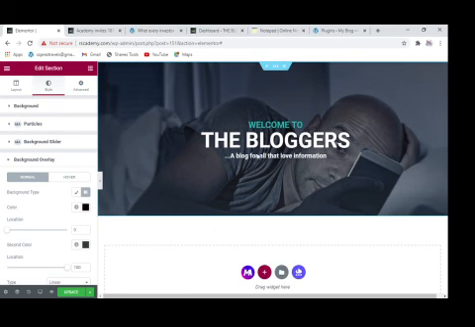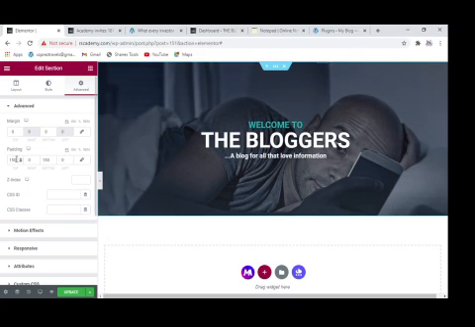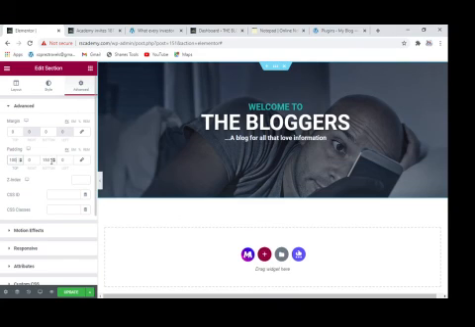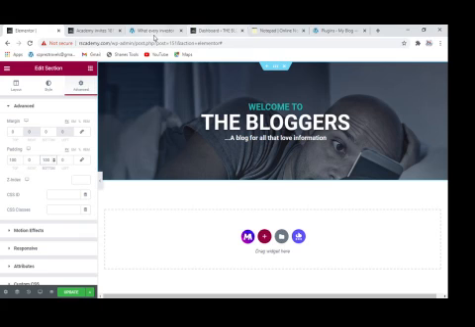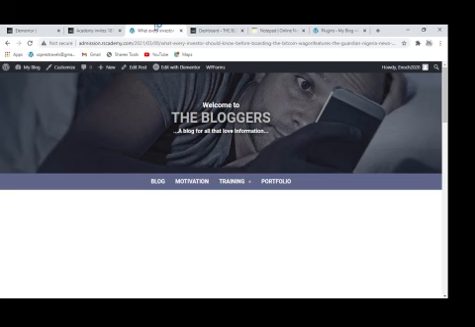But the heading is too wide. The height is too much. The heading should not be like this. Come back to this edit section and go to advanced. Reduce this one to 100, so that it will look better.